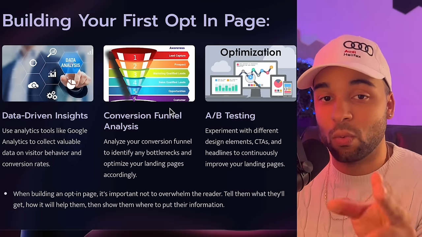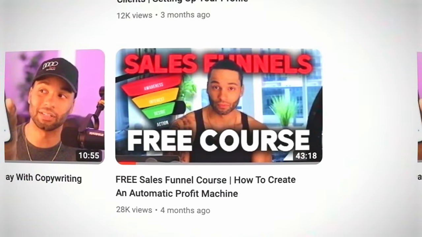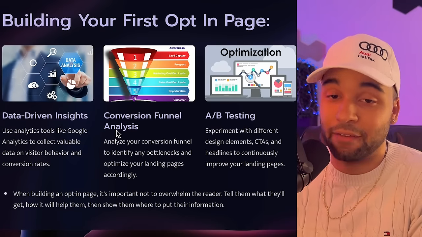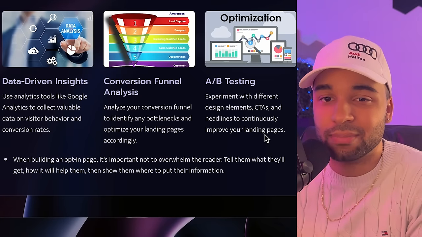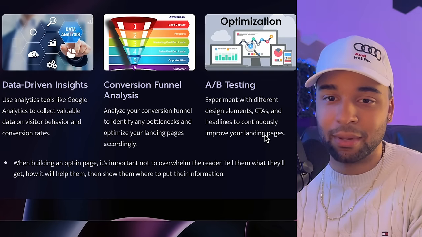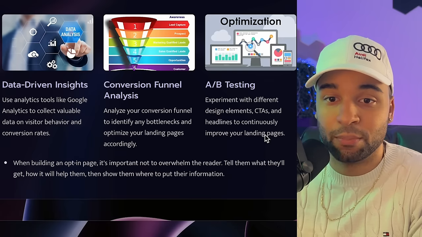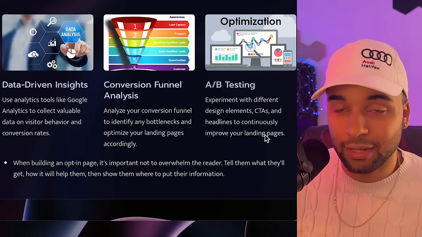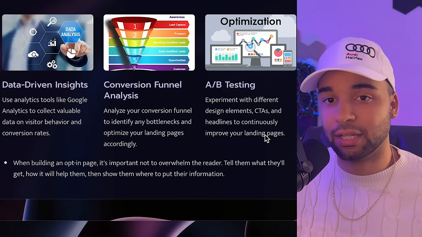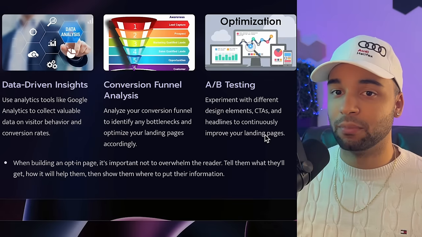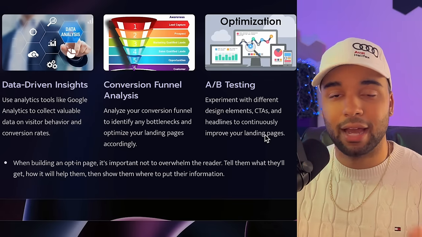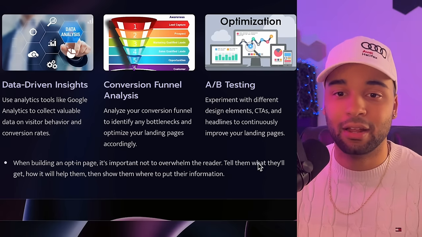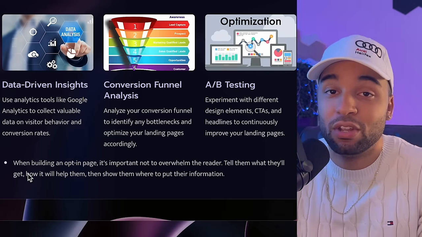Now, this is something you're really going to want to learn about in the free funnel course that I did, because it goes over all of this in depth and we look over funnel after funnel after funnel. Next, of course, is A-B split testing. Experiment with different design elements, CTAs and headlines to continuously improve your landing page. Let's say you create a landing page and it makes a lot of money and it works. No matter what landing page it is, you can always work on increasing it, okay? So get the data, see how it performs, and then either change the headline or change some things about the copy or the closing copy to see how it stacks up and if you can do even better.